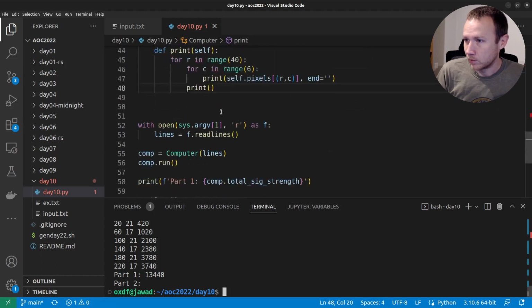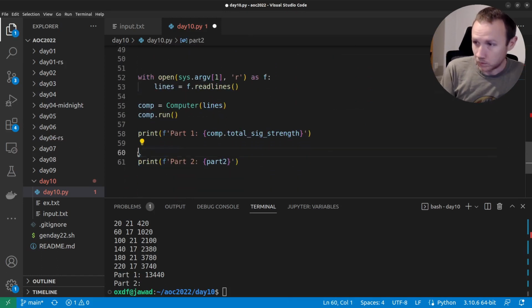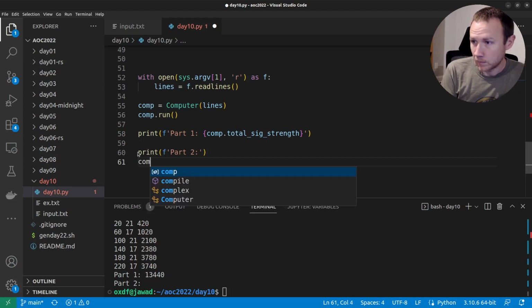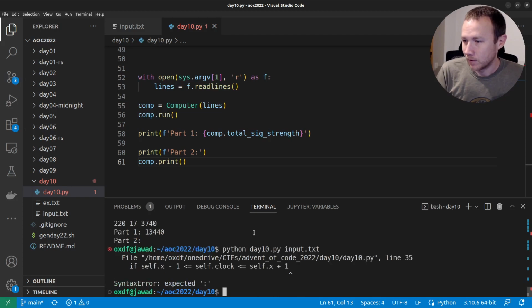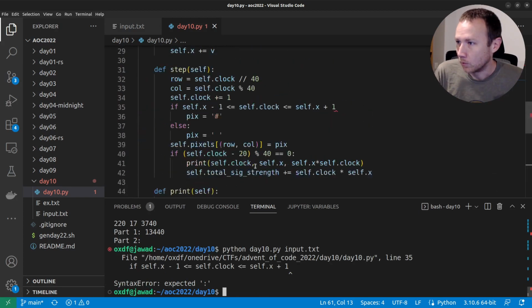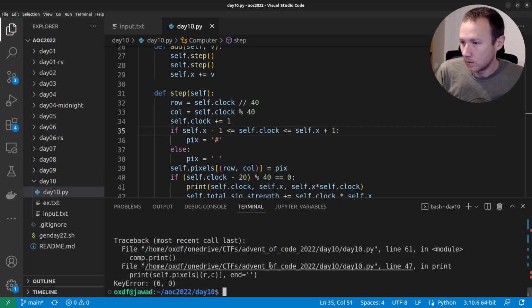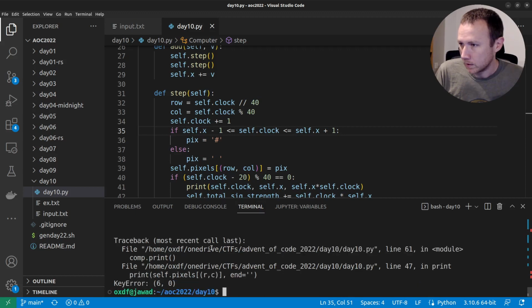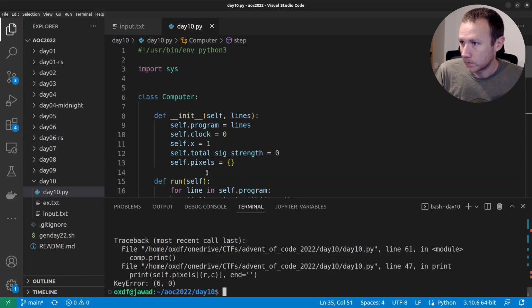So we need to do comp.print. Let's give this a go, see what happens. Missing a colon. Didn't like that. What do we do? Key error 60. How do we not get a 6? Something must be wrong up here.